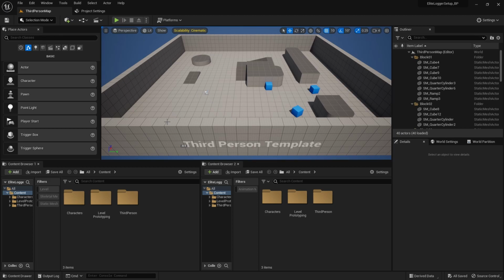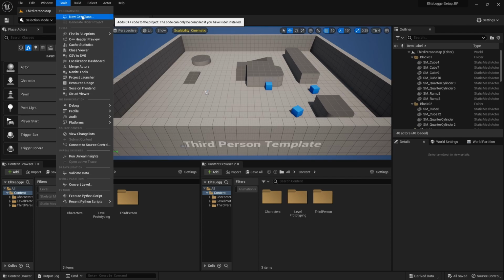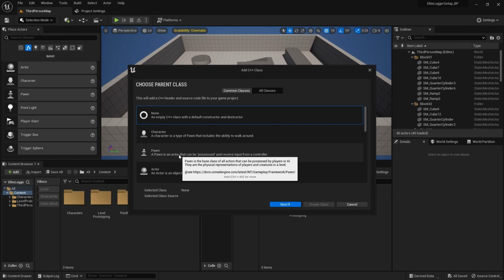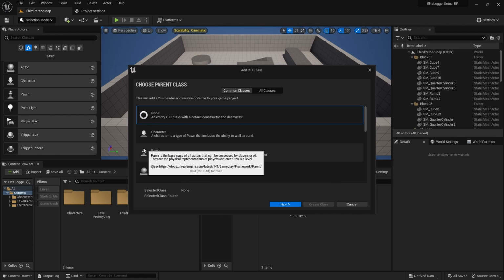In this video, I'm gonna show you guys how to set up the Elite Logger plugin in a fresh blueprint project. This is a blueprint project with no C++ code. So we're gonna do this as if I was a person who has not used C++ before. So the first thing you need to do is go into tools and create a new C++ class. We need to convert this project from a blueprint project to a C++ project.